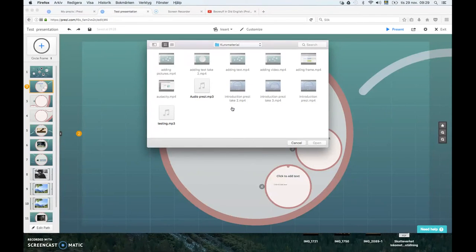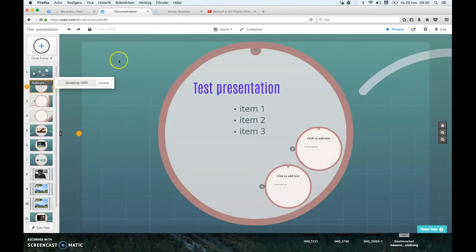Now you have to choose your files, and we did a test audio file. So I'll just choose this one, Audio Prezi, and I double click on that, and you can see it's uploading, and now it's done. Now you can check if it works. You click on it and press play, and it seems to work.